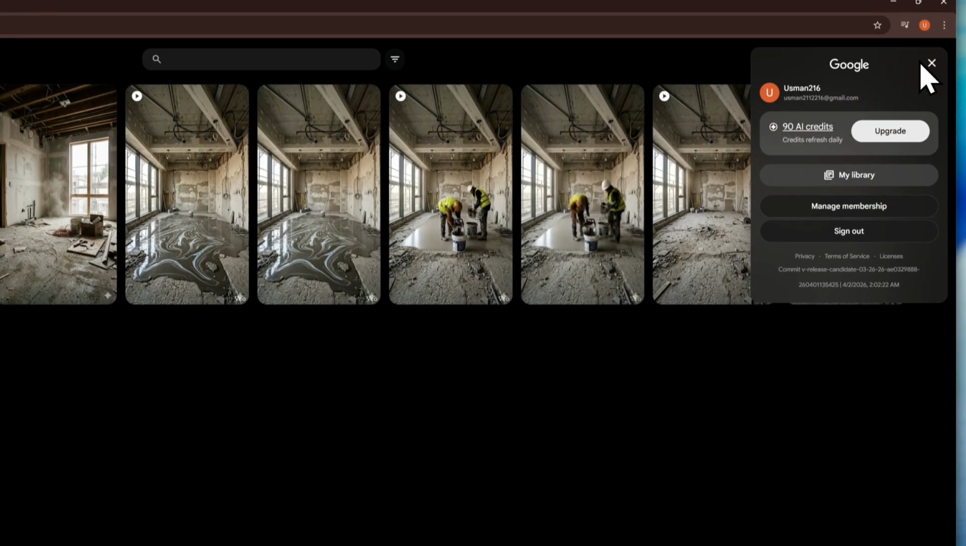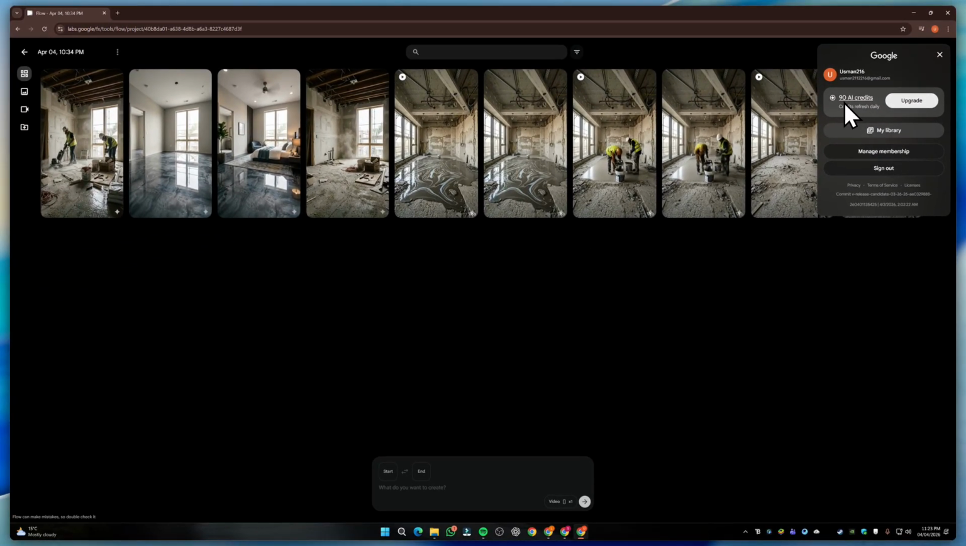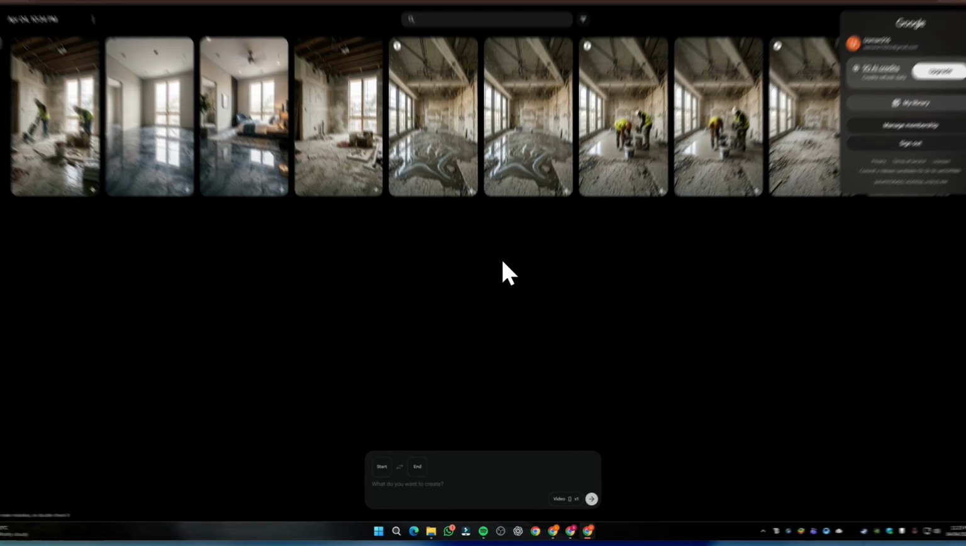And as you can see right over here, I am using the free version of Google VEO3 and it gives me 150 credits, with which I can create like 7 to 8 of these kinds of clips, which is pretty much enough for me to create at least 2 to 3 videos of mine every single day. And every single day it refreshes, so you get like 50 to 100 credits every single day. So that is really good about Google VEO3.